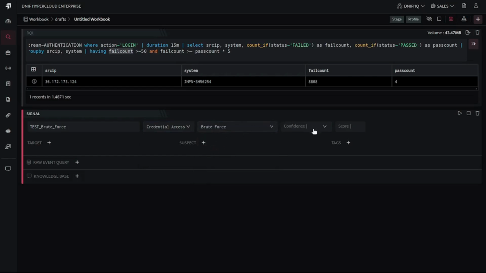Then you have to mention the confidence value and score. So here I am mentioning the confidence value as medium and the value for the score as 8. In the upcoming tutorial, we'll discuss in detail what is the difference between the confidence value and score value and how to provide the correct confidence value and score value.